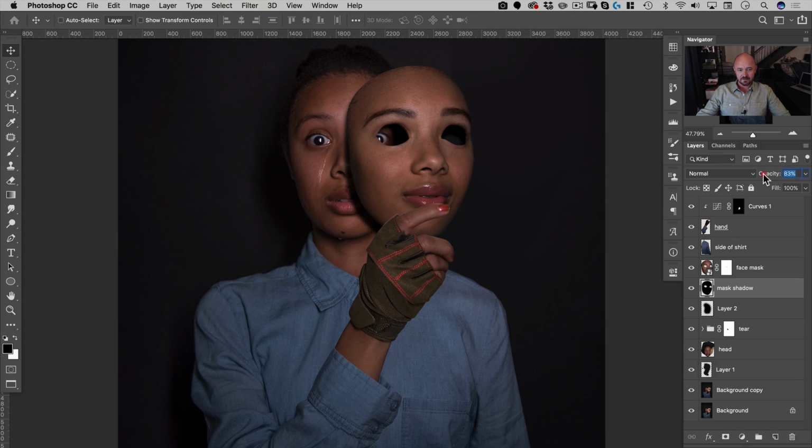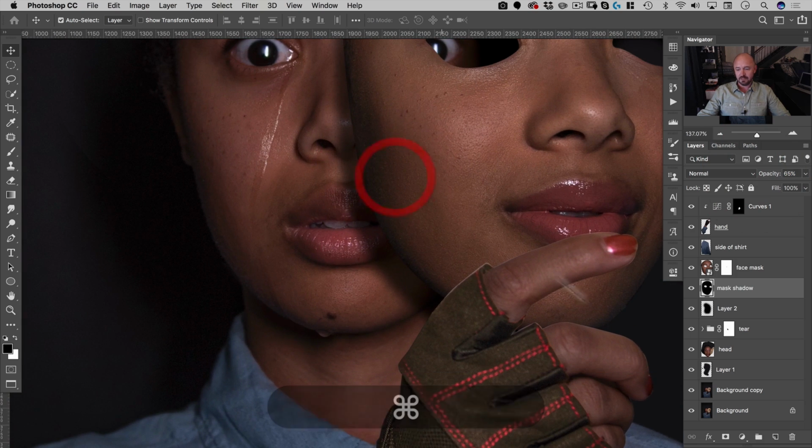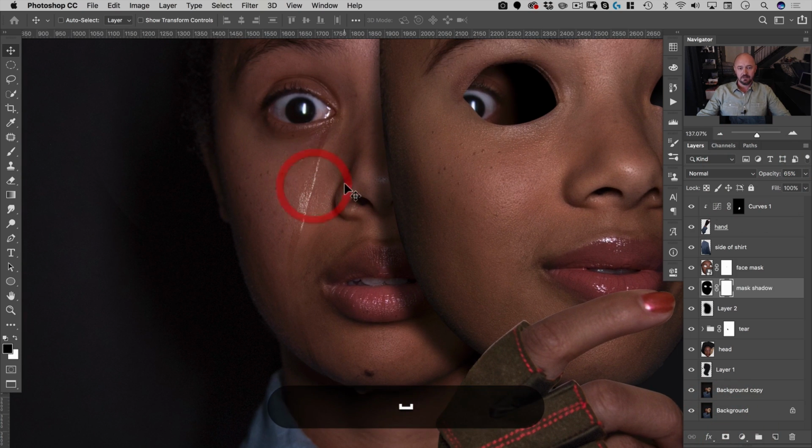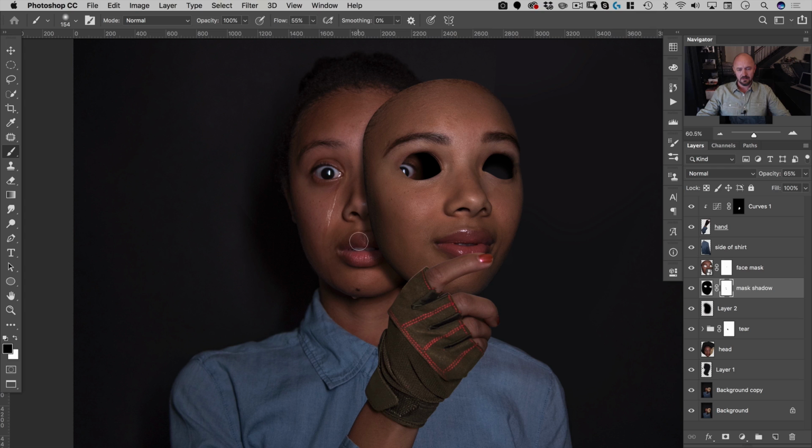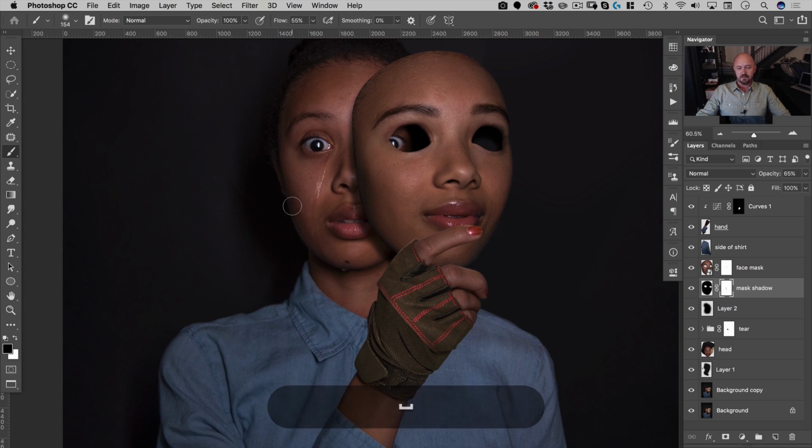And let's adjust the opacity to about there. And then I'm going to add a mask to it and just kind of get rid of where, actually what I'll do, so I'm just going to make it contour to her face just a little bit, like that. Good, that looks pretty good.